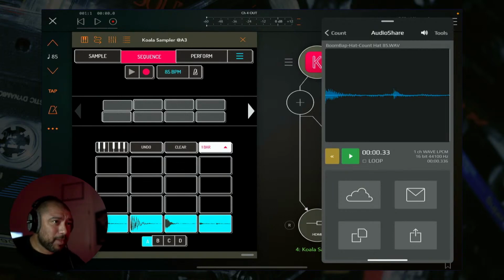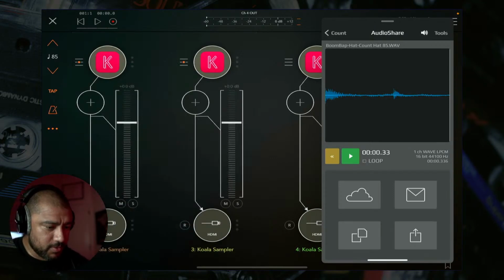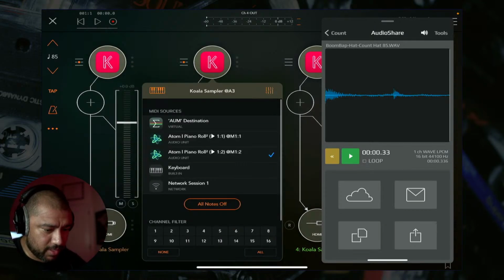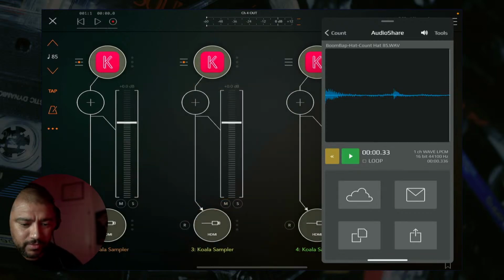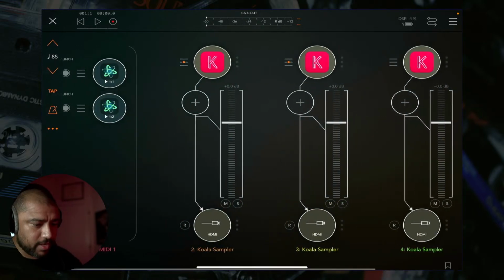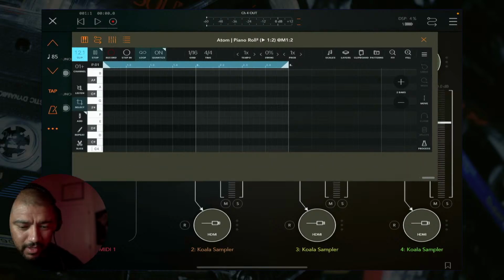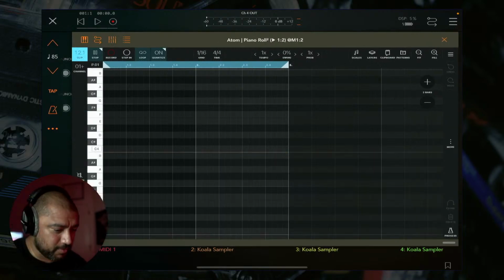Cheers, y'all. Okay. So this one should already be mapped to the second instance I have of Atom. So let's go over into Atom and get a little quick drum loop going. Because if not, I'm gonna flail around here a little bit and not be able to make anything.